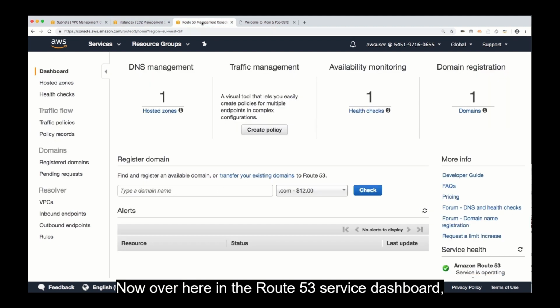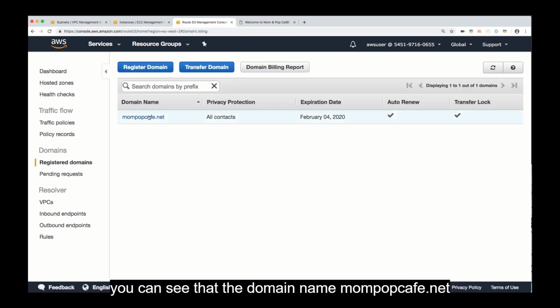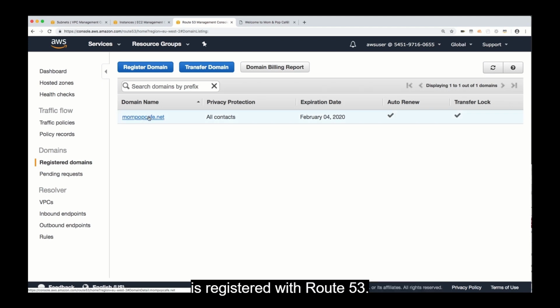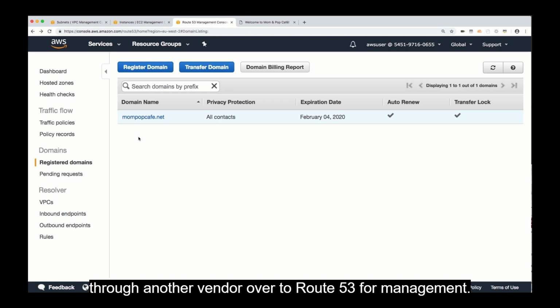Now over here in the Route 53 service dashboard, you can see that I have one registered domain and one hosted zone. If I click on registered domains, you can see that the domain named mompopcafe.net is registered with Route 53. You can find unclaimed domain names and purchase and register them through the AWS Management Console, or you can also transfer a domain purchased through another vendor over to Route 53 for management.